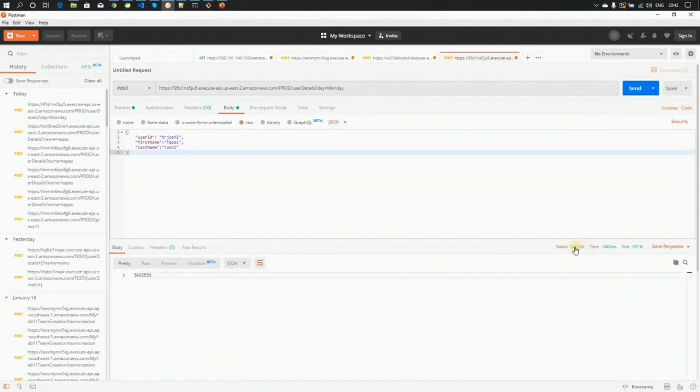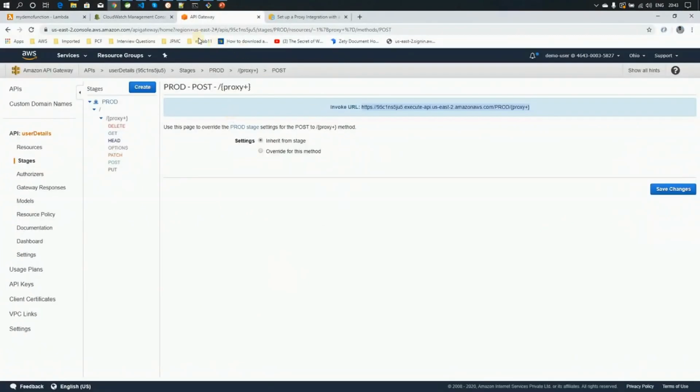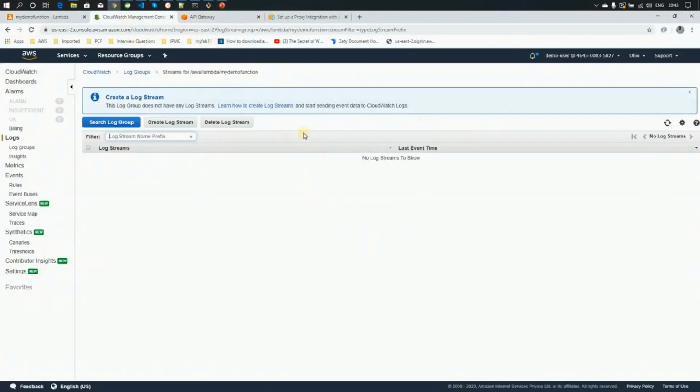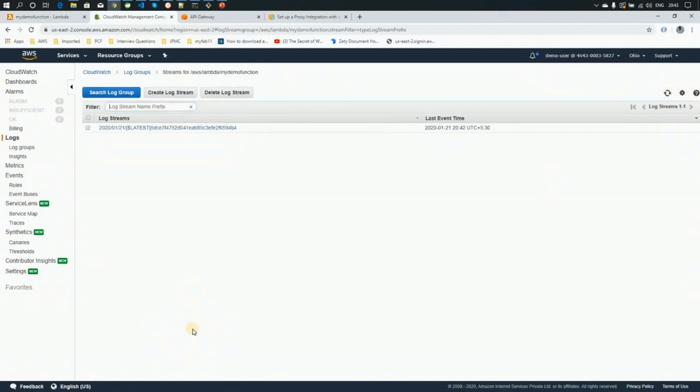If you see here, status code is 200, the time taken is shown, and the response is success. But we have already cleared the CloudWatch log. Let's just refresh it.